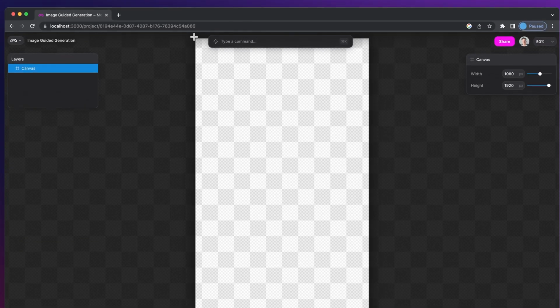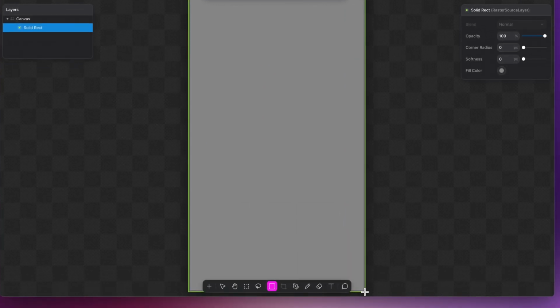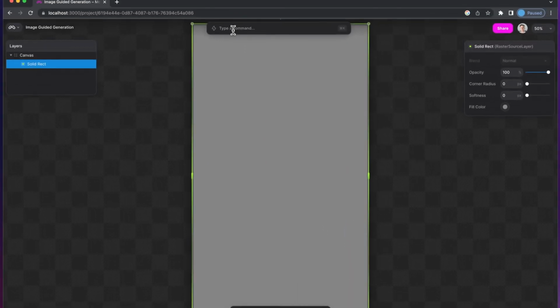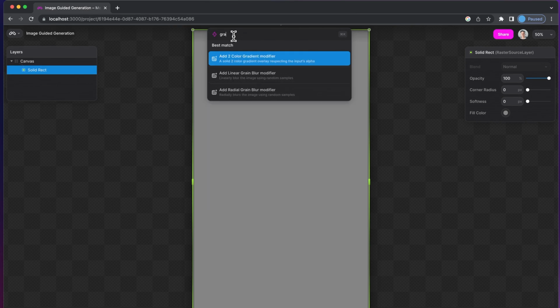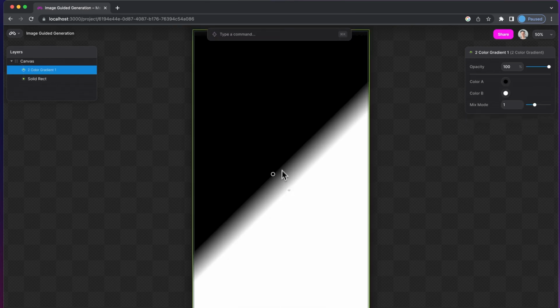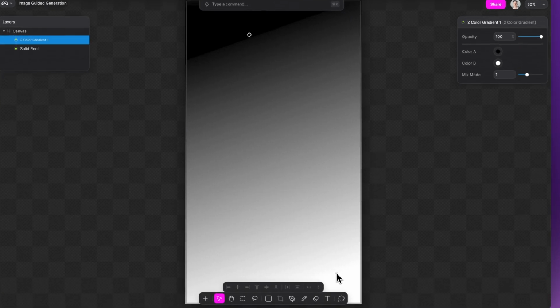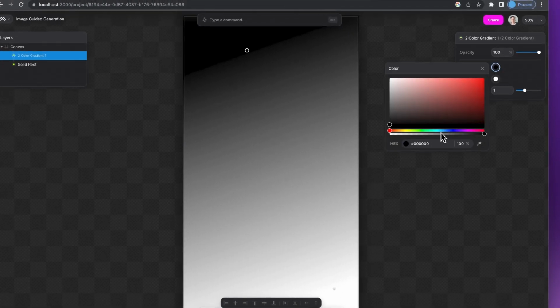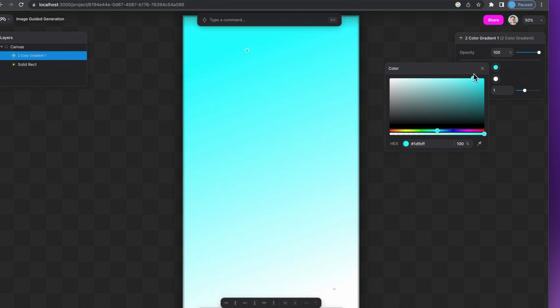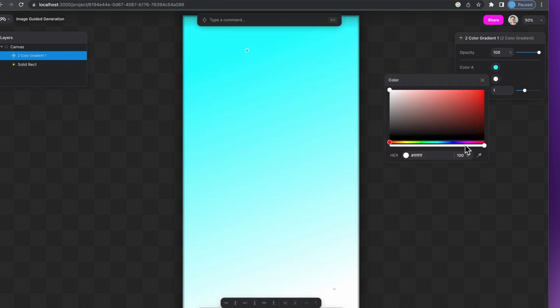And then I'll add a rectangle to the canvas as a background. I can use the command bar at the top of the screen to add a two-color gradient to the rectangle I just added. And then position where I'd like the gradient to start and end. Then choose which colors I'd like within it. I'm going to choose a really bright combination of light blue and pink for this.